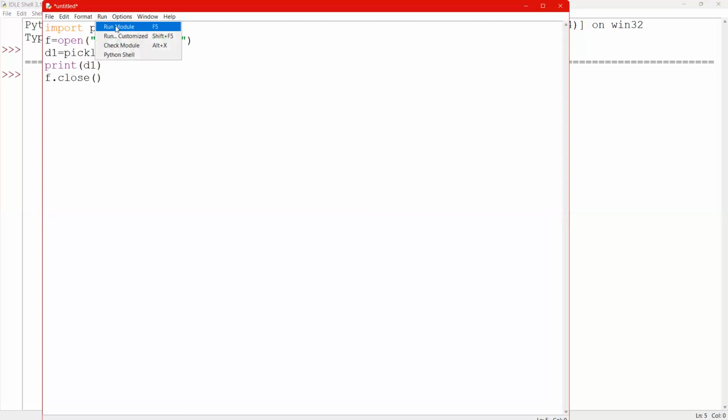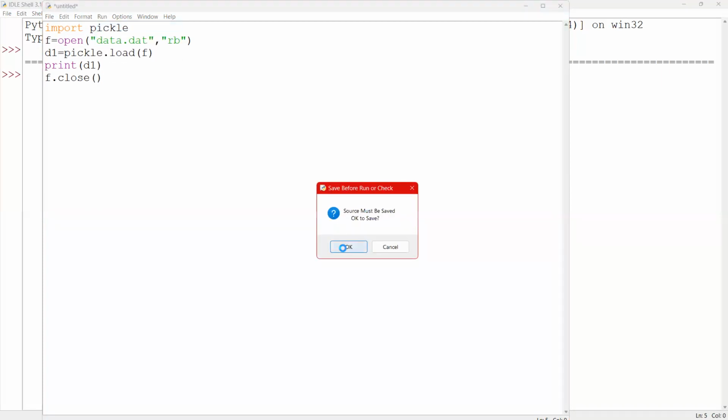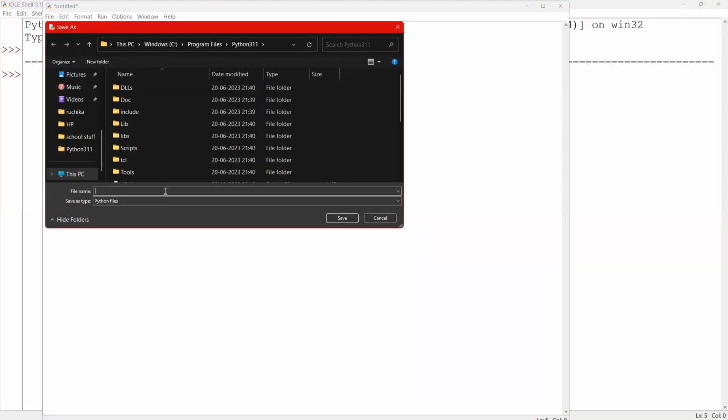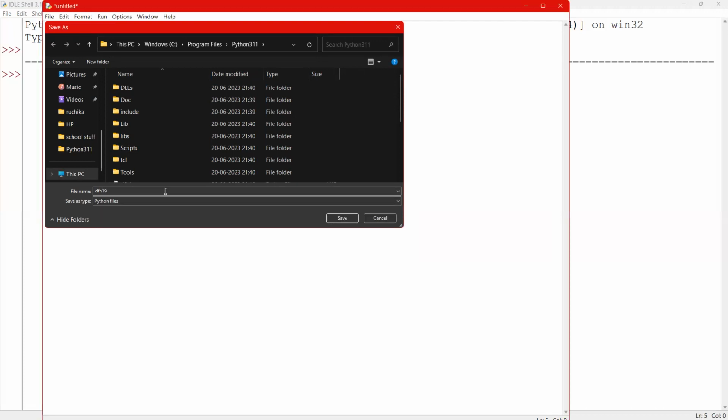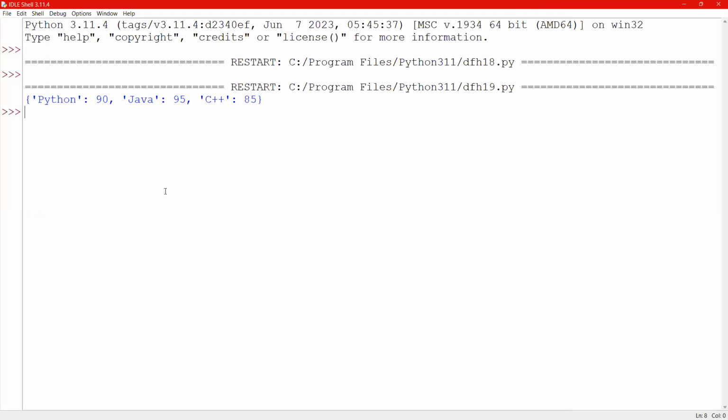Let's see if it runs. You can see that the code has executed and the content has been read. Now, when you have read it, you can see what the data was. However, when we open the file in Notepad, you will see that the data is in encoded format. I will just show you.